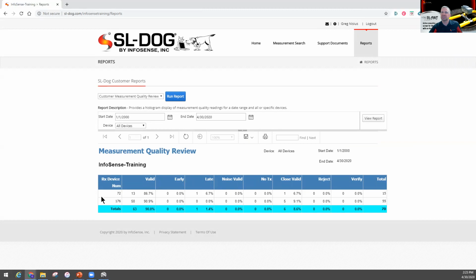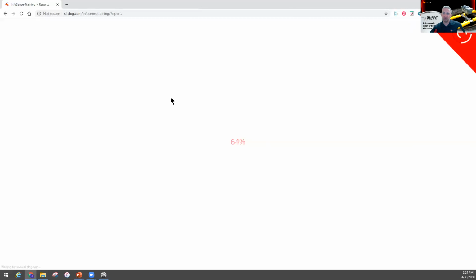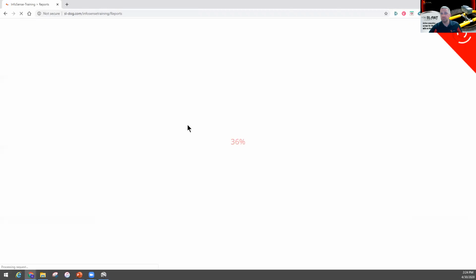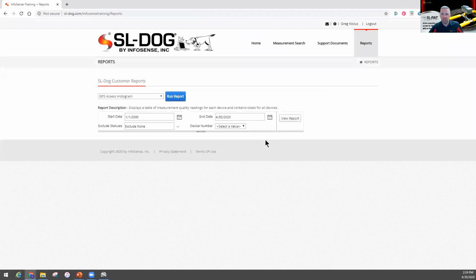Each one of these columns is some information showing the device number, how many valid measurements you had, whether they were starting the transmitter early or late, and other information that again shows possibly a need for additional training of your crew members. You can also do this GPS histogram report. This one's really neat. And it shows a good overall snapshot of the system, your system's health.